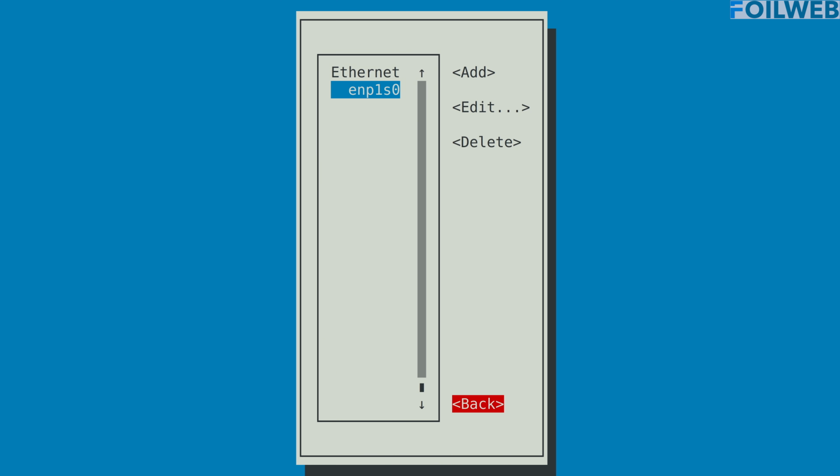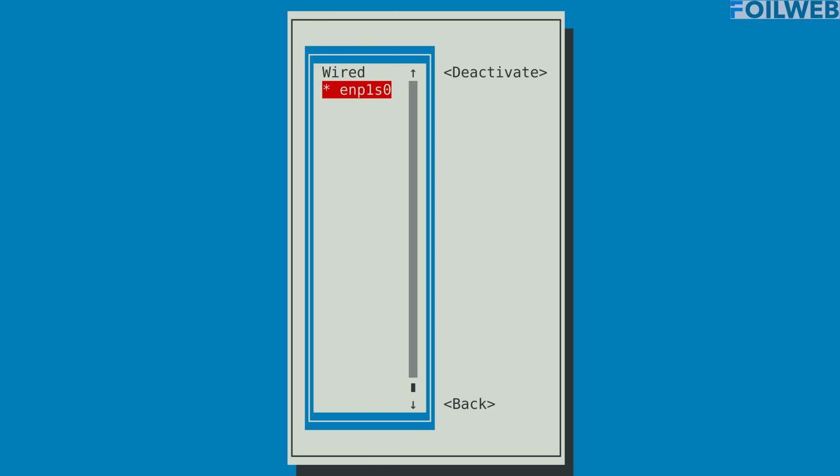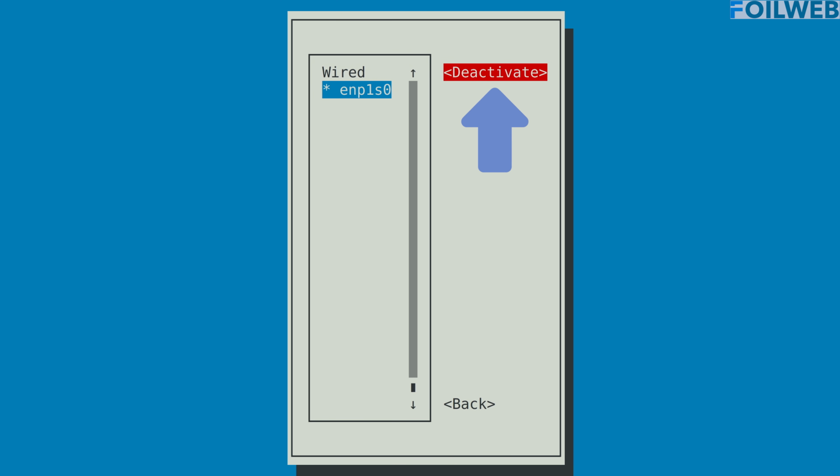One last step is to restart the connection. There are multiple ways of doing this. While we are in nmtui, select Activate a connection. If the connection is already active, it will show you the option to deactivate it. Remember, we had the previous IP address activated that we saw at the beginning of the video, so let us deactivate and activate the connection once again so that the changes are effective.